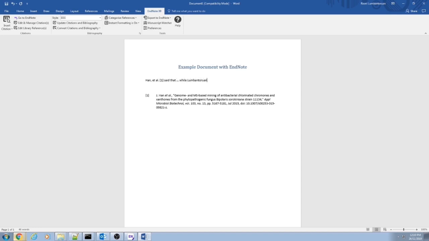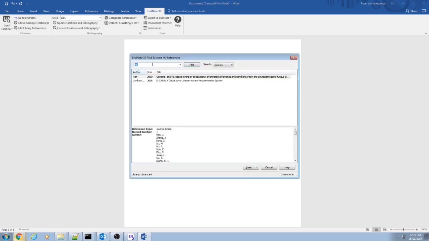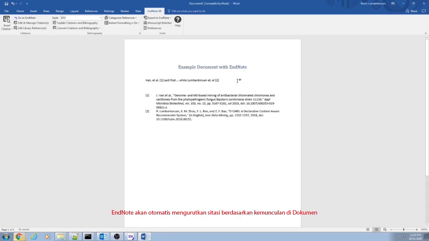And another one, pembantaruan. Define it, insert. You now have 2 references in your document. EndNote will put them in consecutive order, from first, second, to the next, based on the appearance in your document. So let's try the next citation. It will be the third.